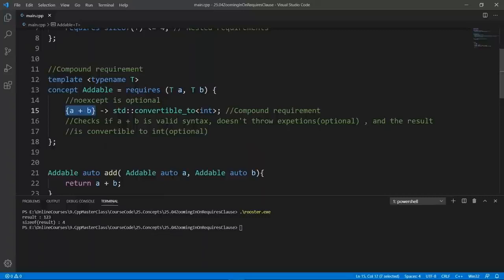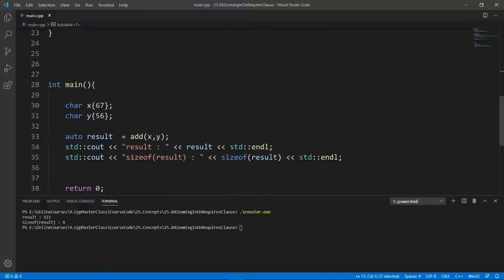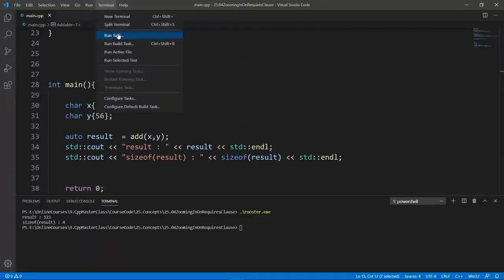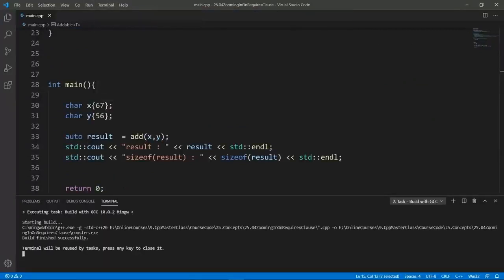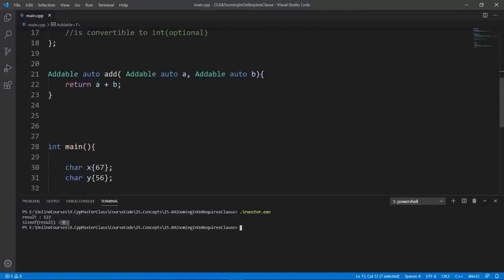So an int is convertible to an int. This is going to work. Let's build and show you that this is going to work. We're going to build this with GCC. You see, build is good. We can try and run this and see what we get. After calling the function, we get result is 123, and the size is 4 because we get an int out of this.